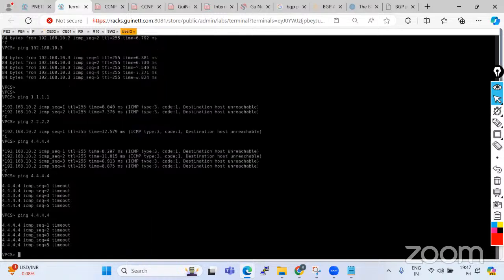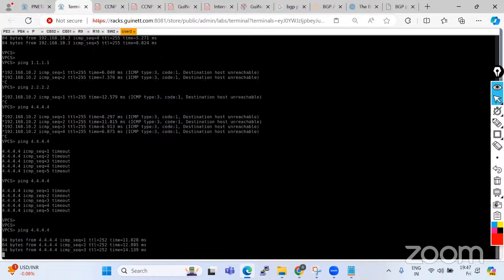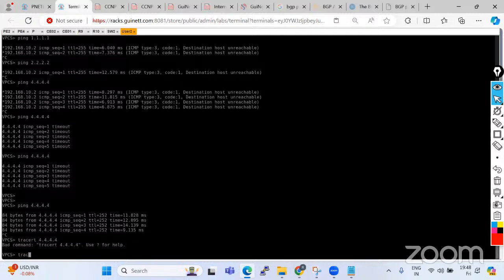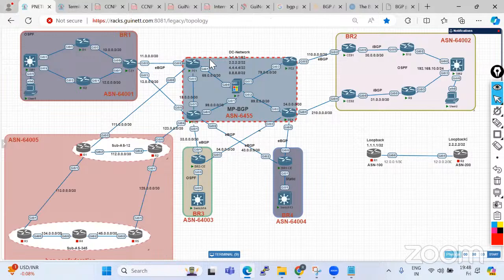Now if I go to user 2 and try to reach again, see, my end-to-end reachability has been done. If I try to trace again to 4.4.4.4, you will see the trace is also going and my packet has reached. But which path have they taken? This is where the actual engineering comes into the picture: the path manipulation.